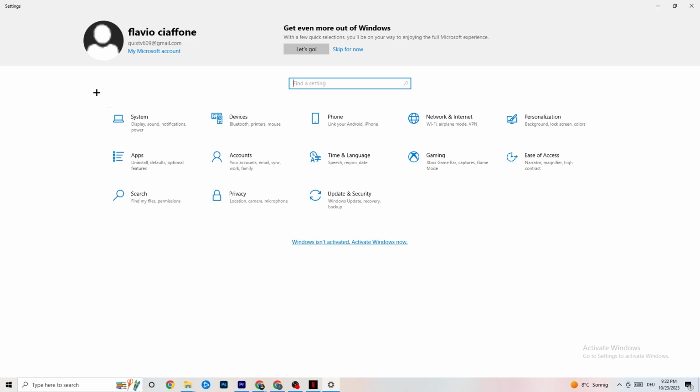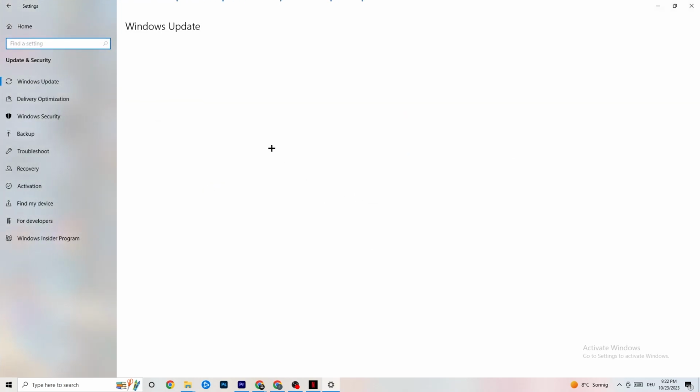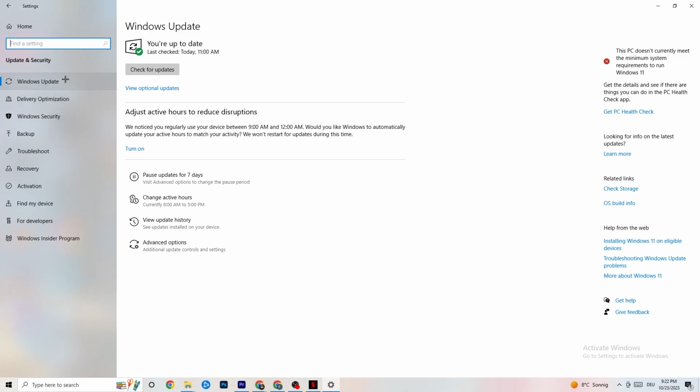The next thing I want you to do is click onto update and security. Click on that. Now stick around Windows Update. This will sound a little bit basic, but trust me, it will help you a lot. Just updating every single driver you're currently having on your PC will help you a ton.